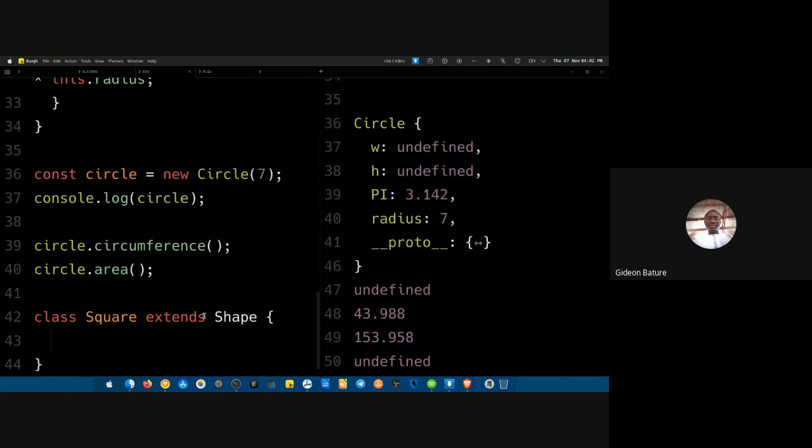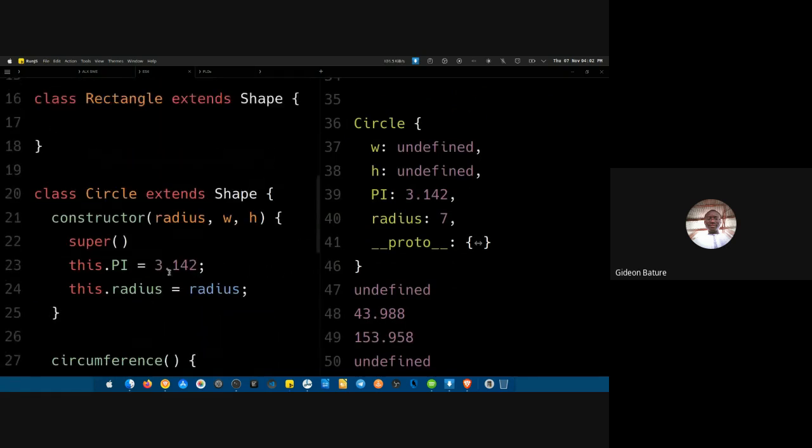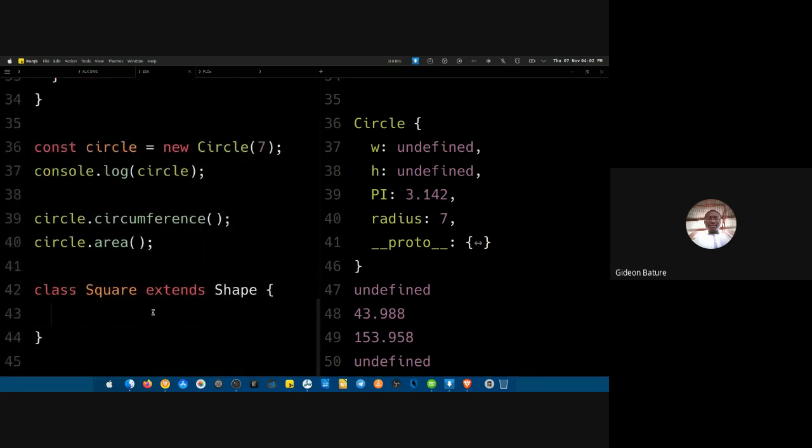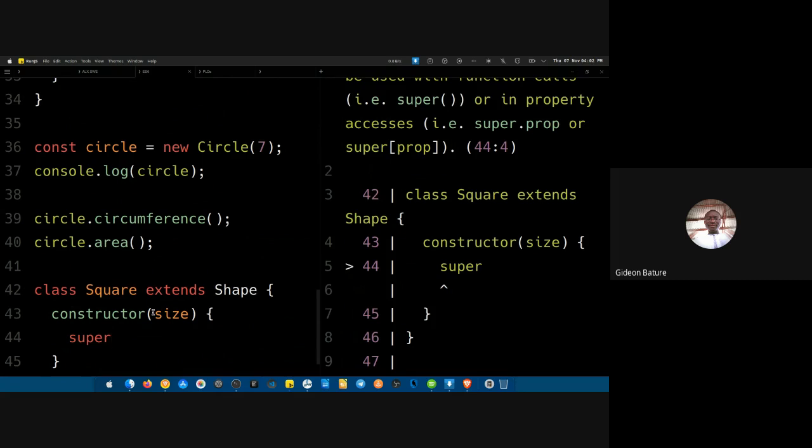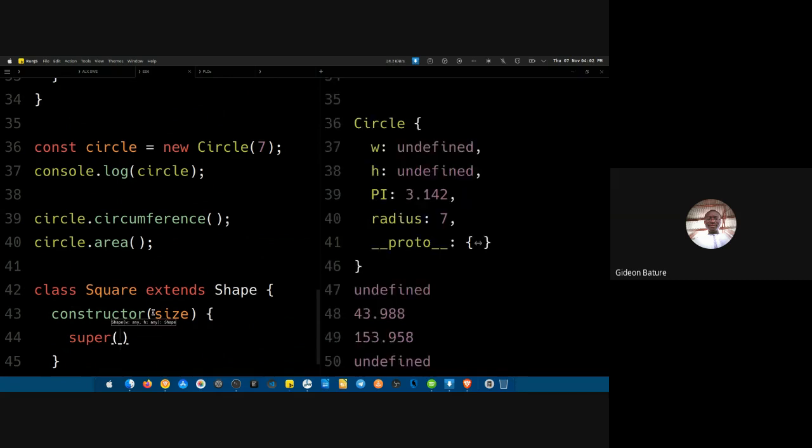Now, in extending Shape, remember, a square uses just a single size. It doesn't make use of two sizes. So here we can create a constructor and give it one parameter, size, because all the sides in a square are equal. And then here we just call super, and for this super that we call, we'll give it a width and a height. Now here, instead of giving it width and height, all we are going to give it is size and size.